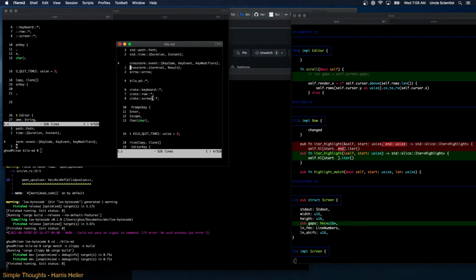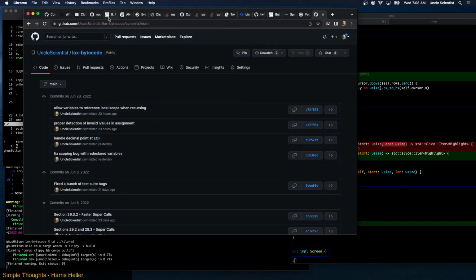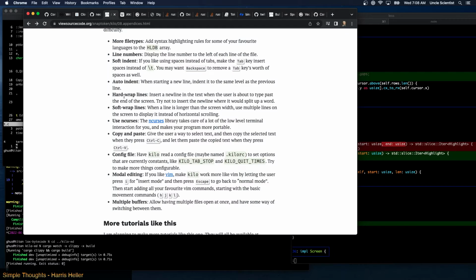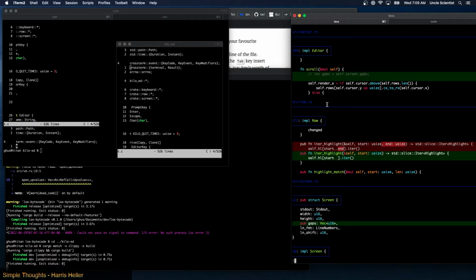Okay, so the feature we're trying to add is the ability to wrap lines. And the other thing here, hard wrap, insert a new line in the text, and then soft wrap. So we're on the soft wrap. Okay, so let's scan over this to see what we're doing. Right, iter highlight no longer needs the end, right?